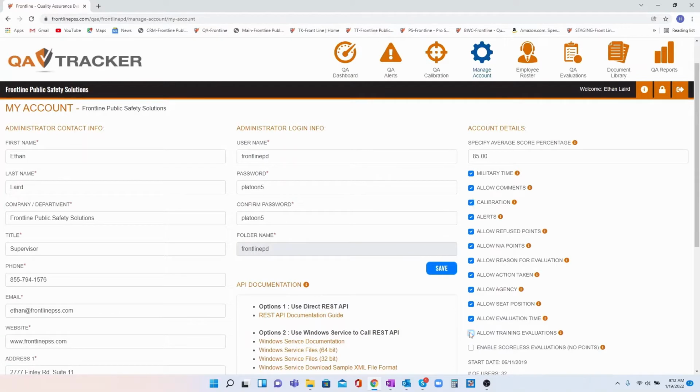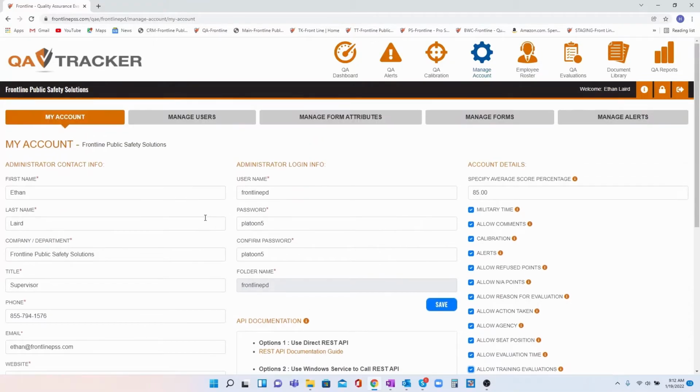This box allows you to include training evaluations if you'd like. This administrative contact info, there's no need to do anything here. We'll fill this out for you when we're setting up your account. Let's go to the Manage Users page.